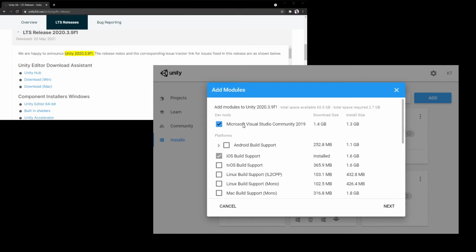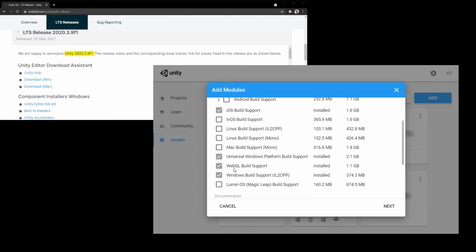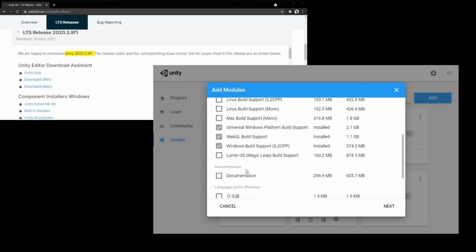You're going to want Microsoft Visual Studio, and if you're going to want WebGL, and if you're on a Windows computer, you want Windows build support. If you're on a Mac computer, you want Mac build support. If you're on a Mac, I'd appreciate it if you also install the Windows build support so that I can use my laptop to play your games. That would be helpful to me, but not required.